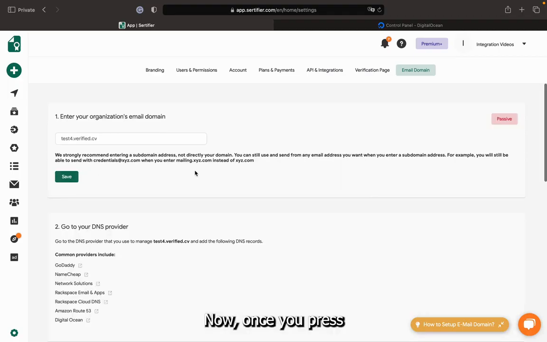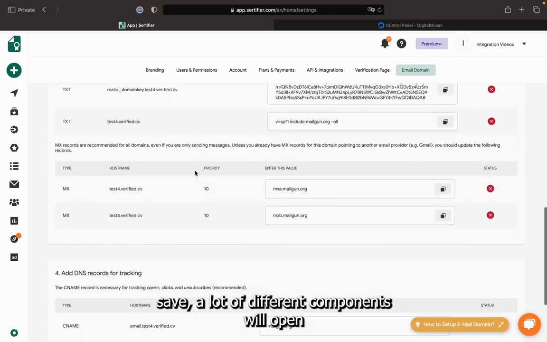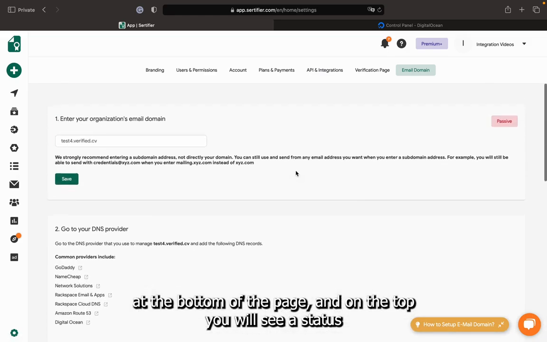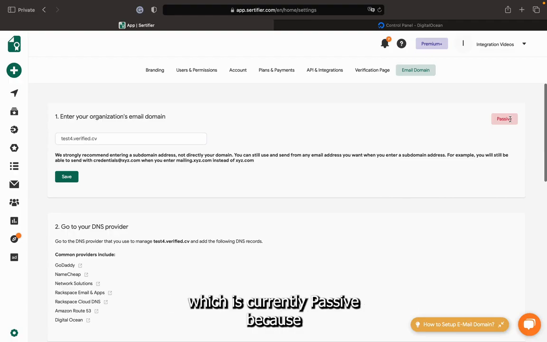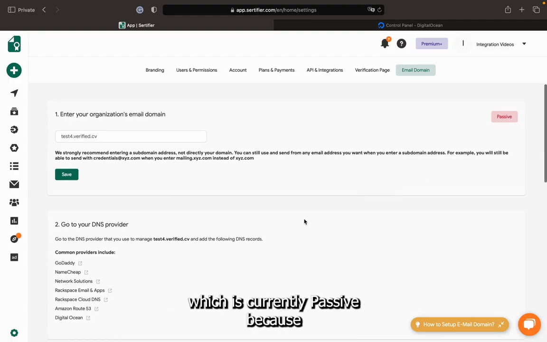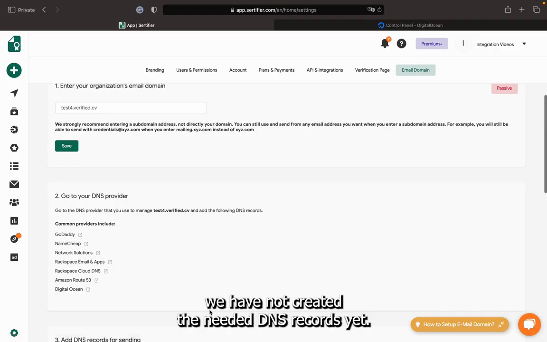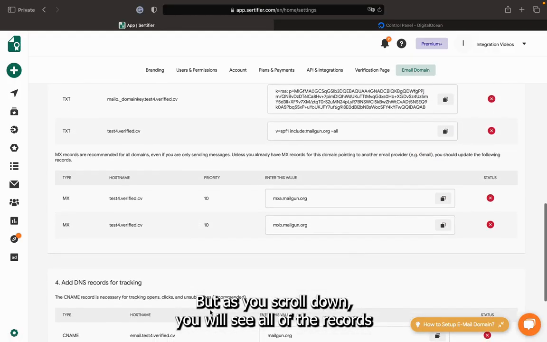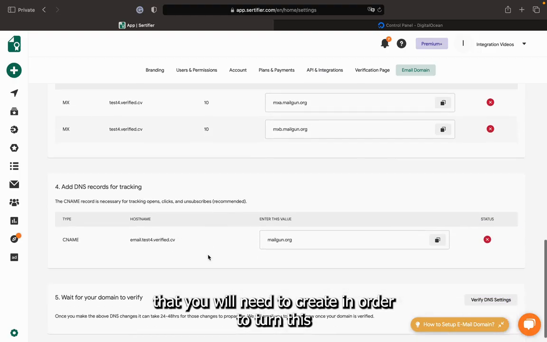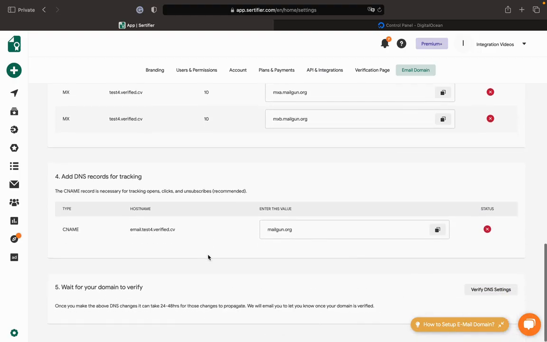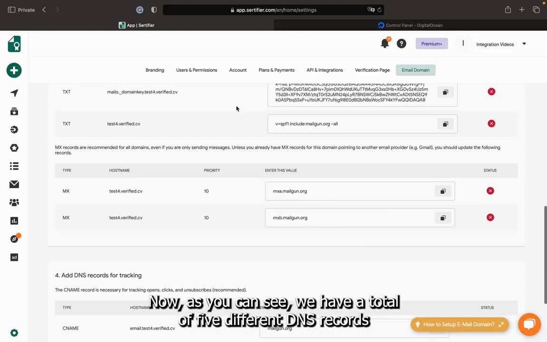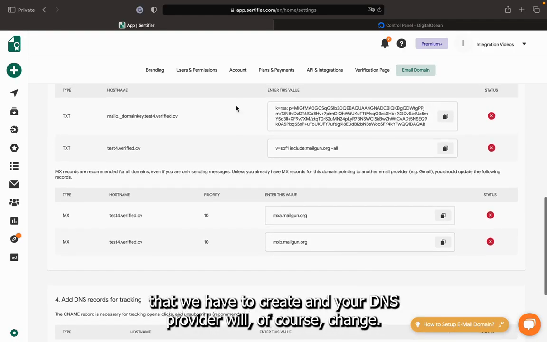Once you press save, a lot of different components will open at the bottom of the page, and on the top you will see a status which is currently passive because we have not created the needed DNS records yet. But as you scroll down, you will see all of the records that you will need to create in order to turn this email domain to an active status. As you can see, we have a total of 5 different DNS records that we have to create.